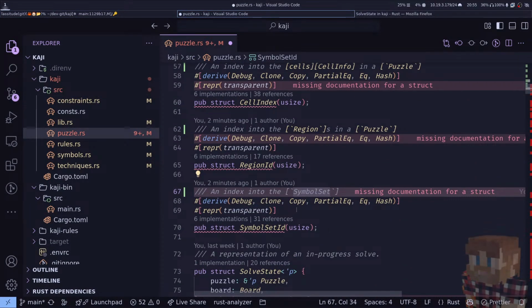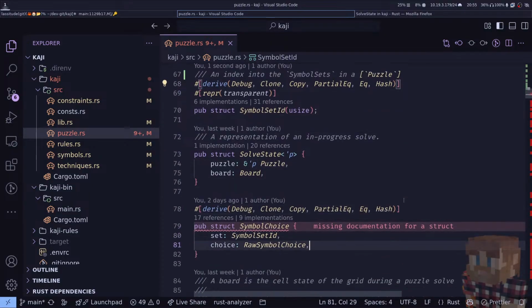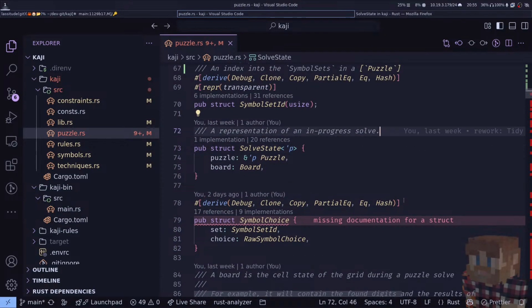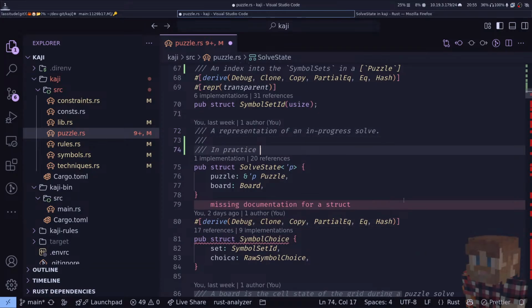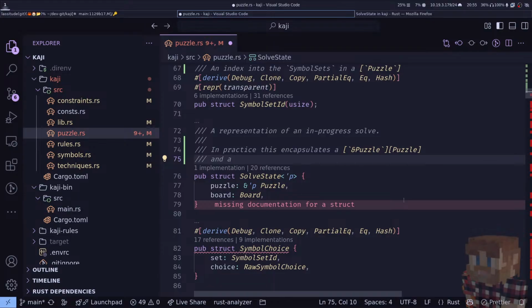We're just going to say an index into the symbol sets in a puzzle. Solve state is a representation of an in progress solve. I'm going to say in practice, this encapsulates a puzzle and an in progress board.